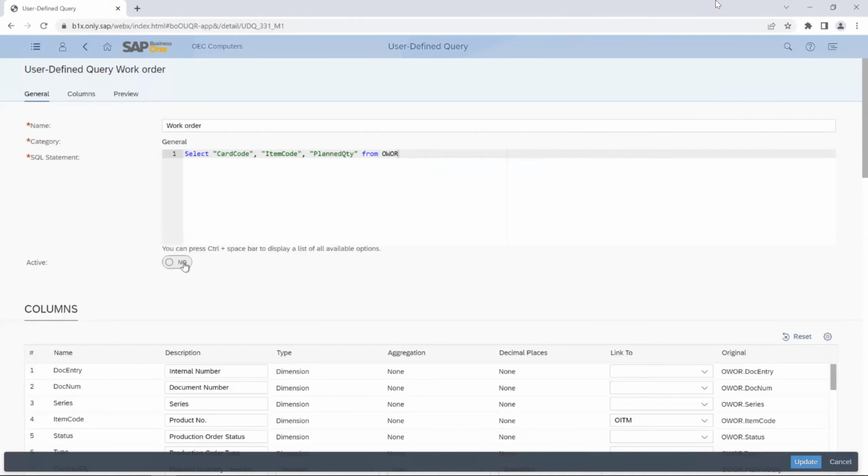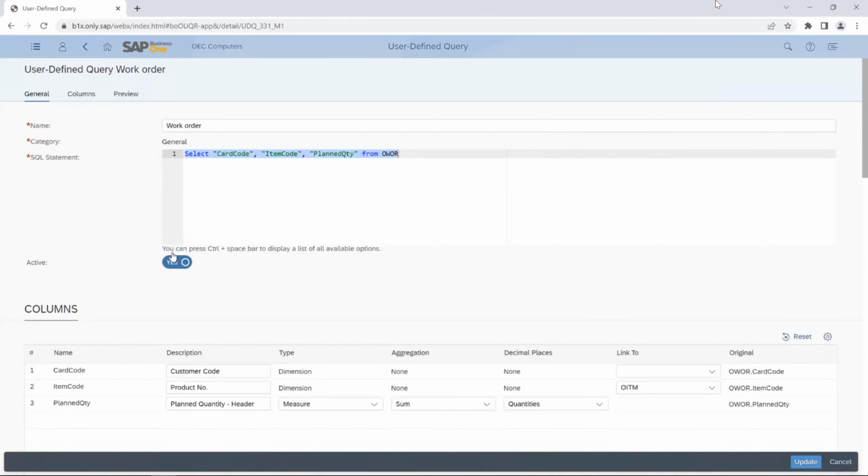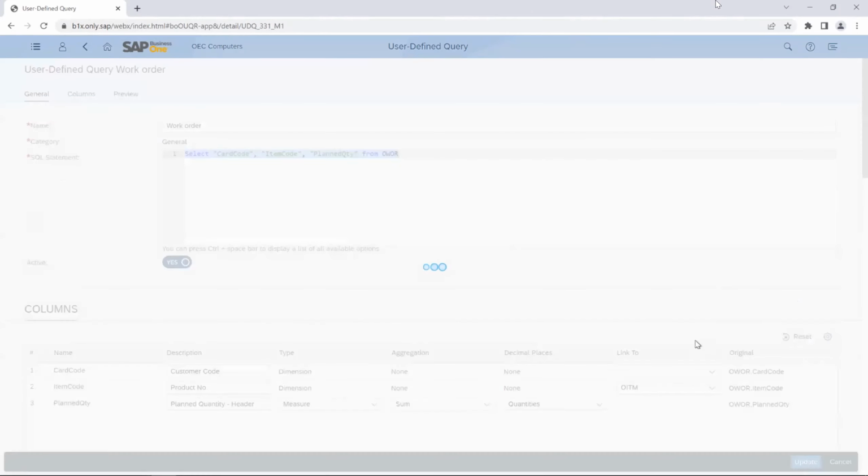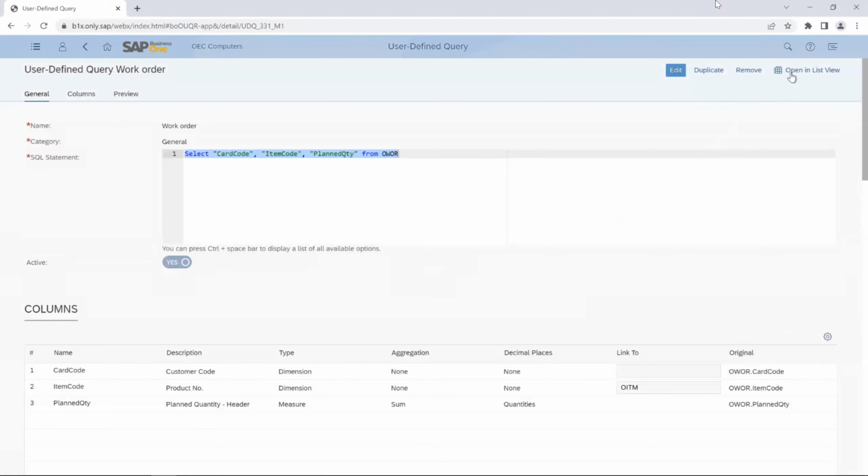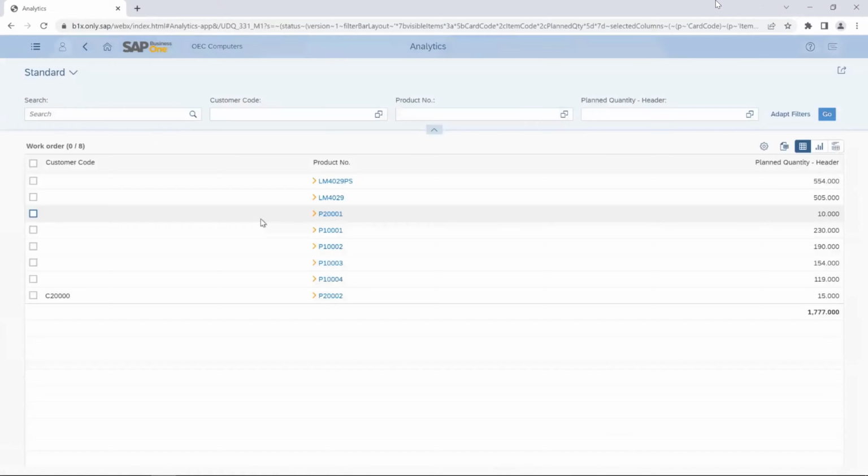So now it's going to refresh the query. I can also activate it, meaning I can use it as data source for different analytics. And I can see here the 3 fields that I selected. I can click on Update to save my changes. And the next step is to open it in List View. And here is my list view.